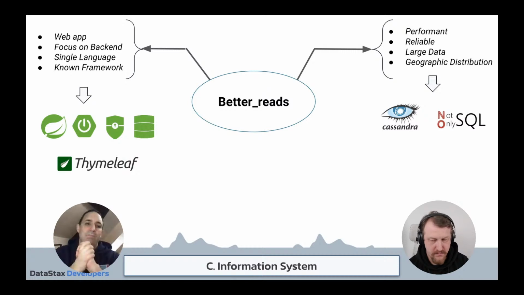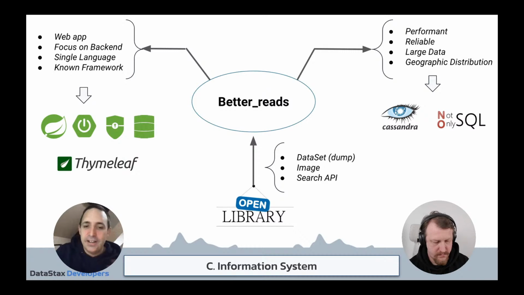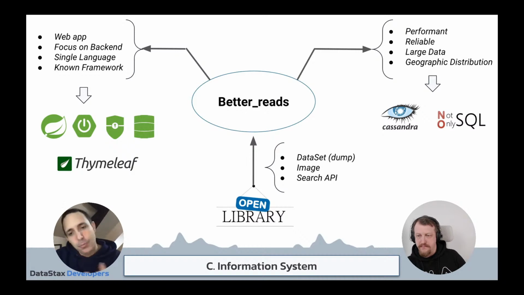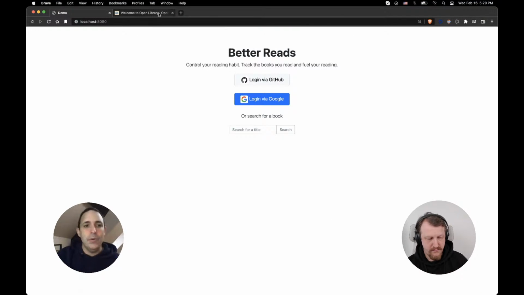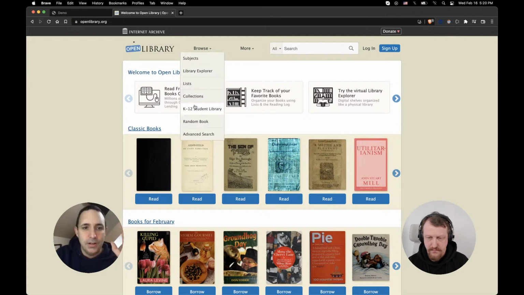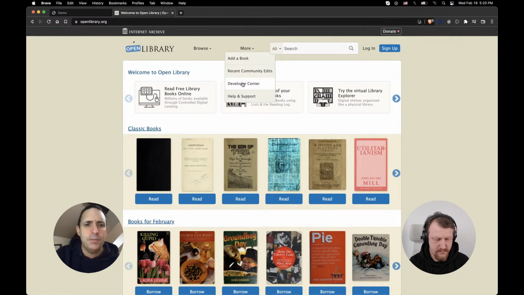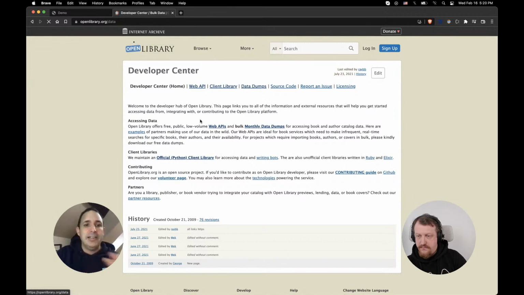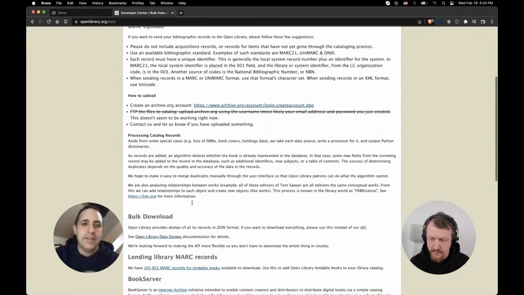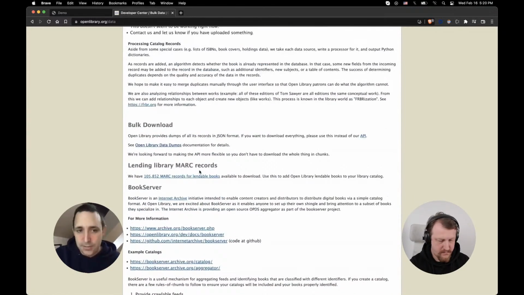But we need some books now. And there is an open website called Open Library, openlibrary.org, providing a lot of books in the world. They have a developer center where they provide an API for you to interact and get those books. And they also provide some dumps, saying, hey, these are all the books that we have saved as a text file.